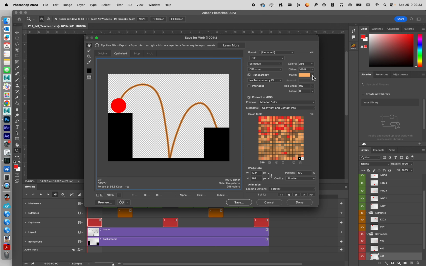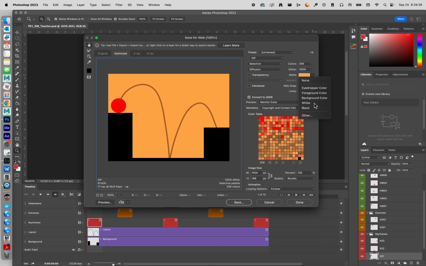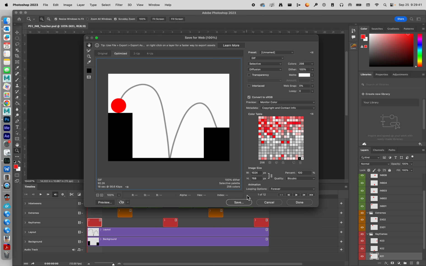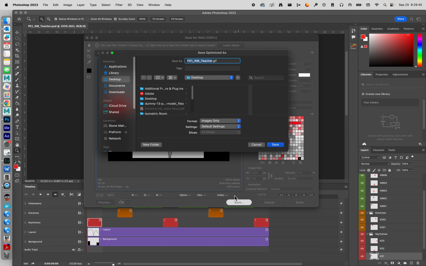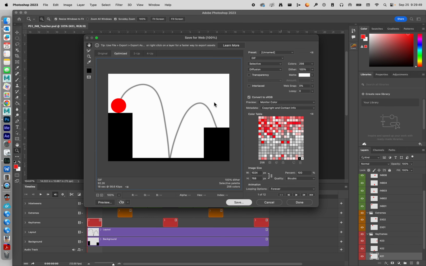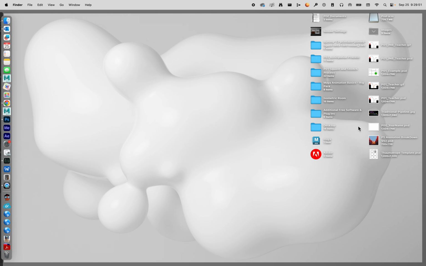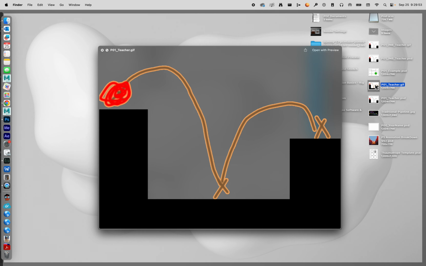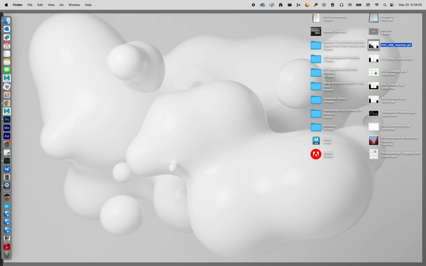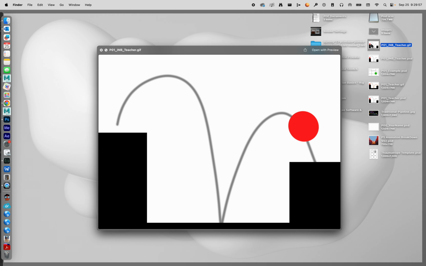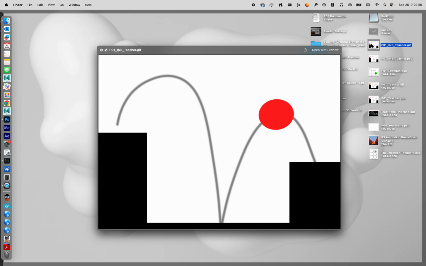And then if you don't have a background, you can make a matte background over here. I'm going to save it as a GIF and save. Desktop is fine. Let's check it out. So I got my GIF over here. Oops, wrong one. That was the last assignment. There we go. Look at that.